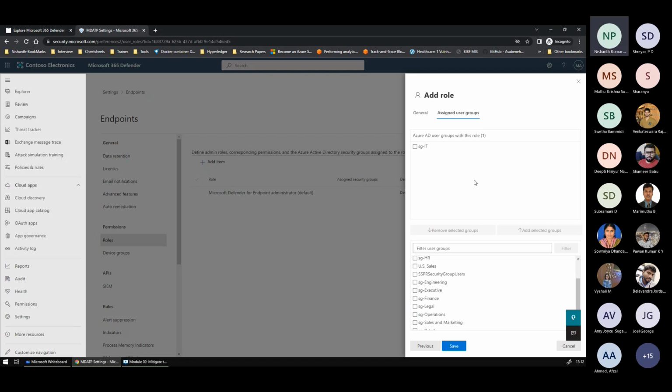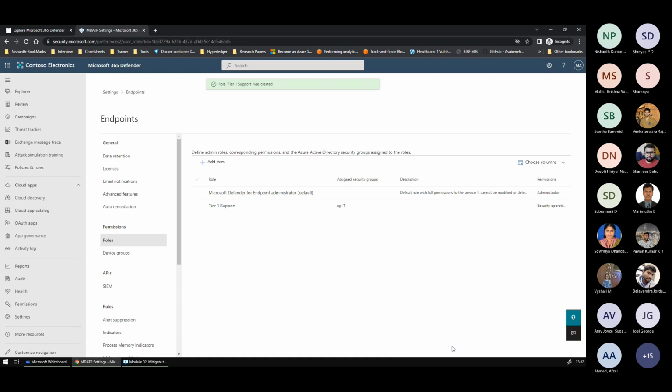Yeah, the selected group is added. Click on save. Now a role is created in Microsoft Office 365 Defender endpoint configuration. Now this role is applied to this group. So this group of people can go ahead and do advanced response capabilities.